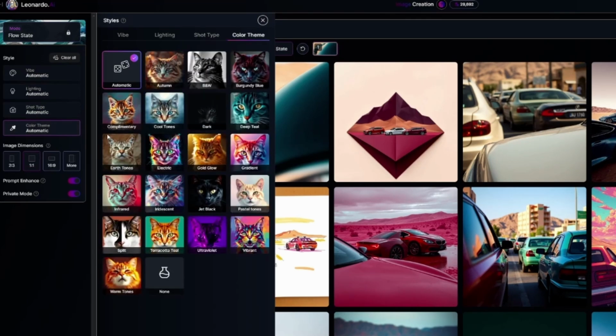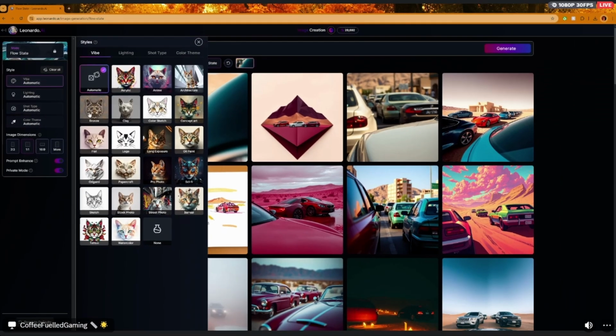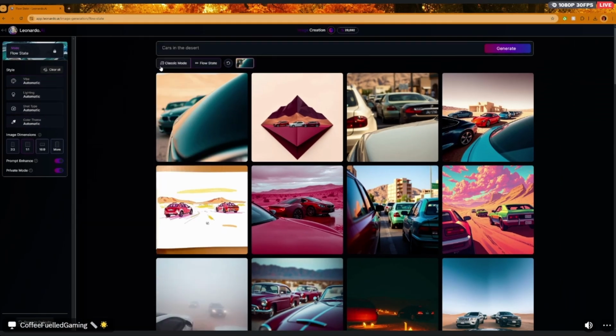Color type, I leave it to Leonardo to give me a few different options here, because I'm finding if you select too many things here, it starts going against what you were trying to imagine in the first place. So I like to leave Leonardo a bit of wiggle room so it can still put a bit of its own flow into this. And I'm finding that setting it up the way I've just told you seems to work really well.